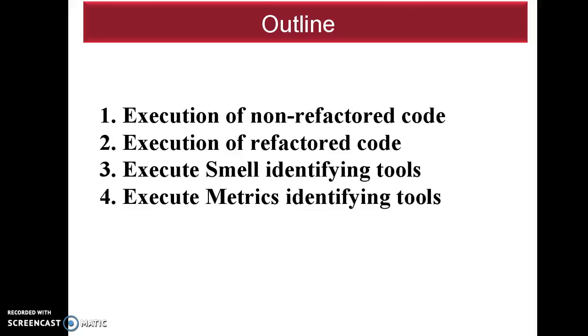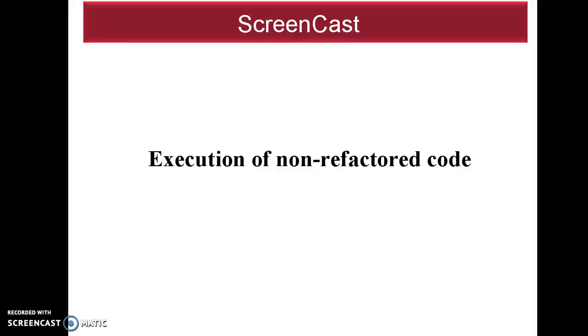The agenda for the screencast is execution of the non-refactored code. We would be executing the refactored code and then we would execute certain smell identifying tools and also certain metrics identifying tools.